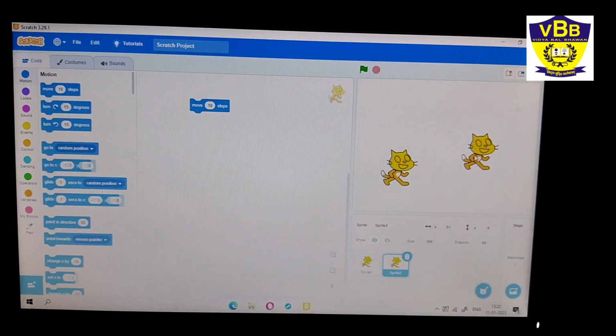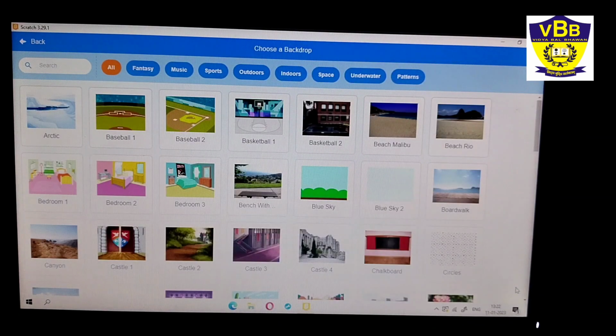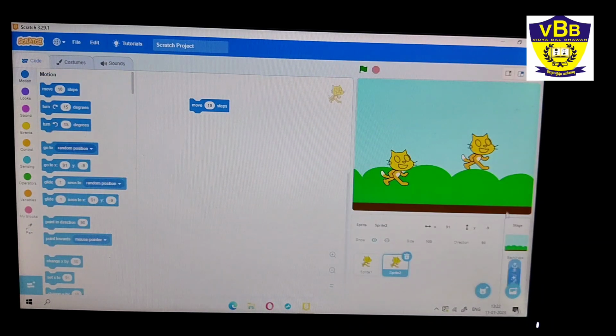Okay, now what is backdrop? The background of the stage is called backdrop. See, I can add a background to it. When we make some animated story, we need a background. So I want to add this blue sky. See, now the blue sky is there. Now see how good my project is looking.